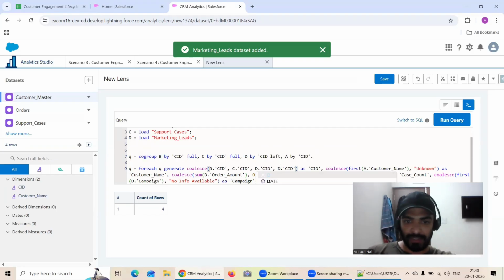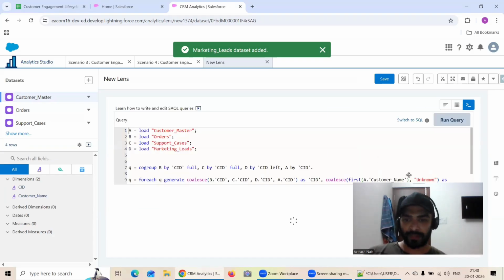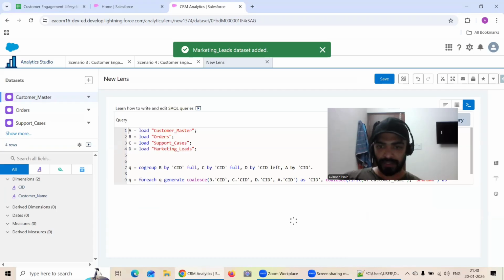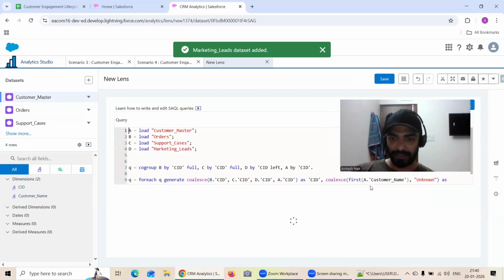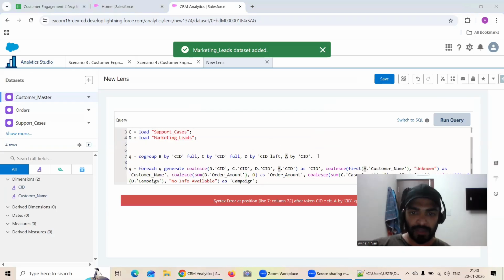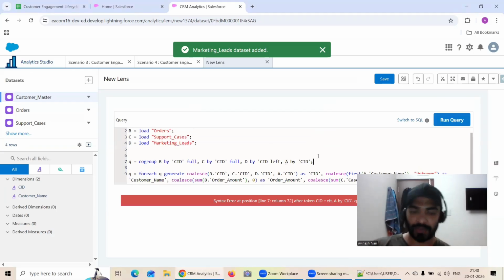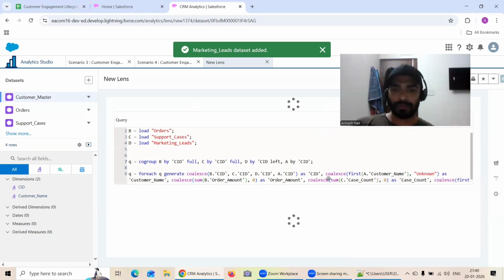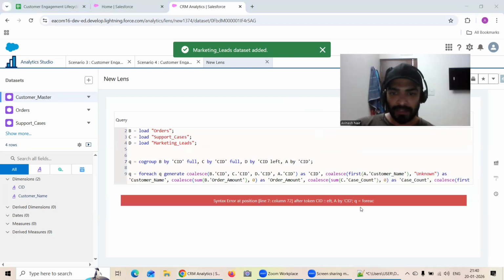So I can just write D and A. I think rest of the things are fine. No changes are needed. So let me run the query. Some error has occurred. What it is saying, error at 97, Q equal to for each. Okay, I think I didn't put the semicolon over here. Okay, let me run the query now. It's again saying an error. Q equal to for each. What's the issue after token A by CID? Q equal to. I think these are fine.